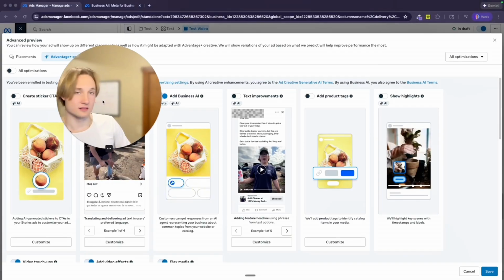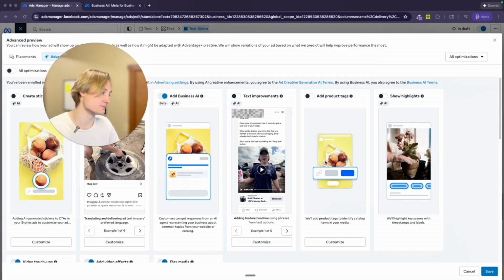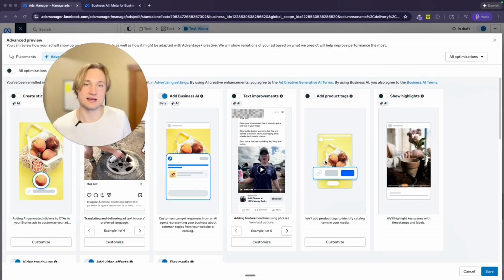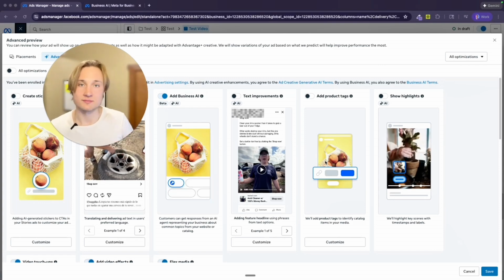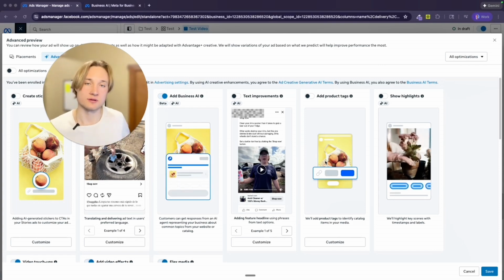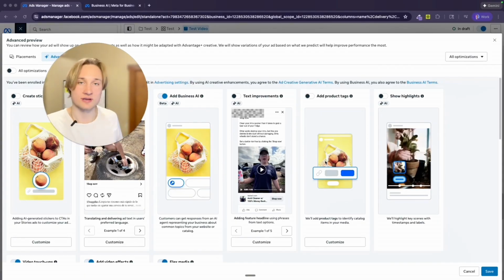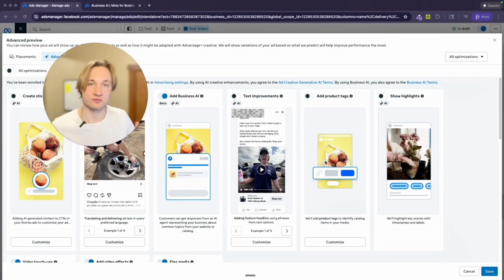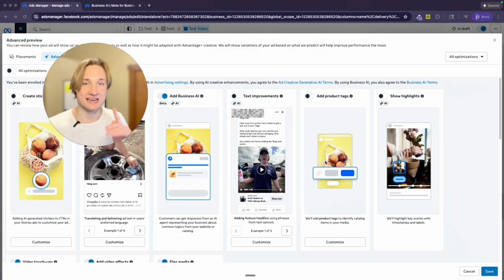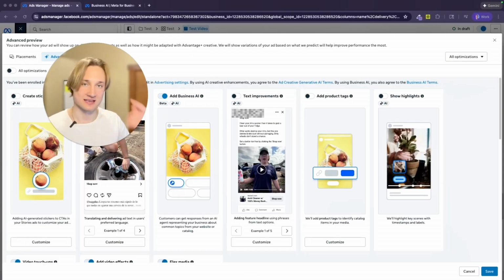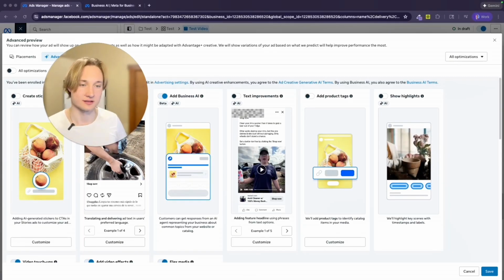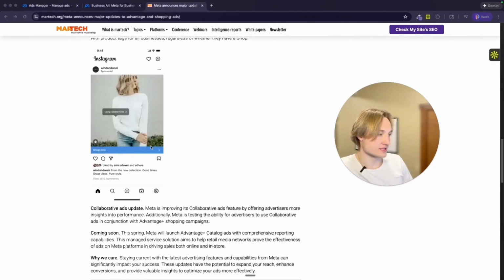Next one, and this is one I love, is add product tags. So basically Meta's AI can identify catalog items or your products in the creative that you upload. Let's say you have a video ad where you have somebody wearing a hat that you're selling. If you have your catalog set up on the back end, Meta's AI can recognize that that is that hat and input a link in the ad itself, kind of like the sticker CTA a little bit. But this is basically an example of what this would look like right here.